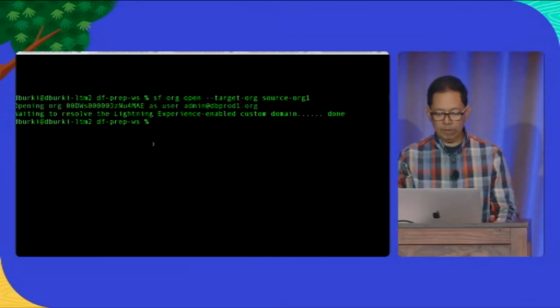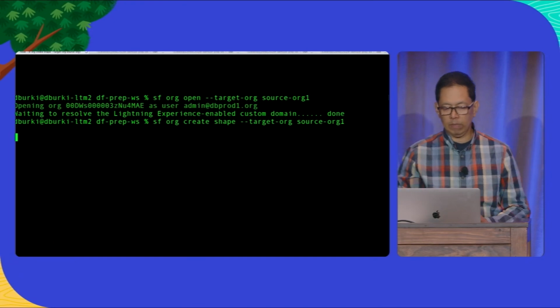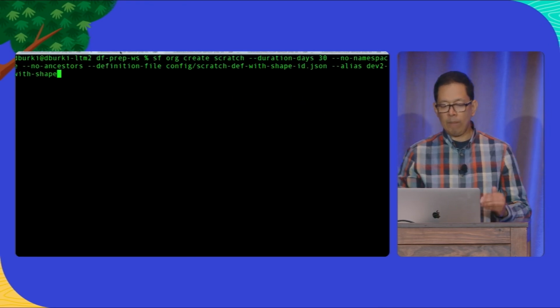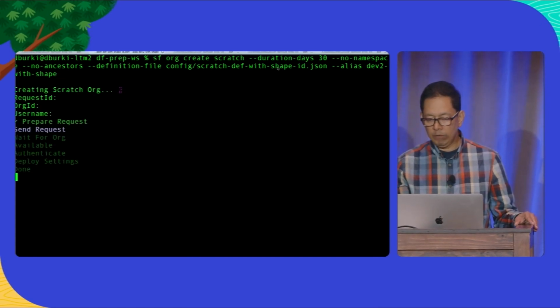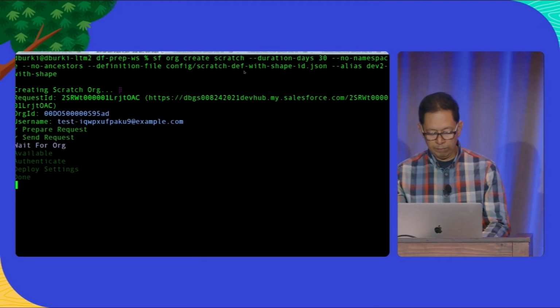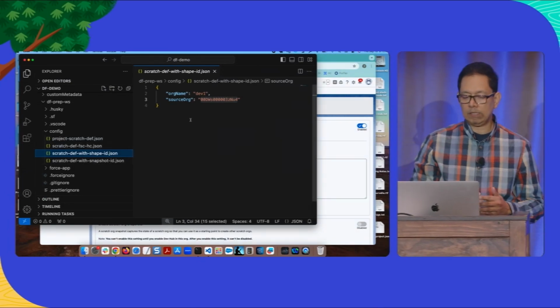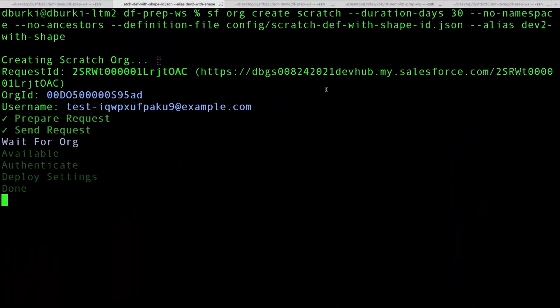Now I'll go back here and create the shape. The shape creation is pretty straightforward. I'm just running a command to create the shape, and it says the shape creation happens pretty quickly. Now, I'm going to leverage the shape to create a Scratch org. So you can see here that I've used a particular config file. So if I were to go to VS Code and show you this file, all this Scratch org definition file has is the org ID of the production org from which I took the shape. So the Scratch org definition file is pretty simple and straightforward.